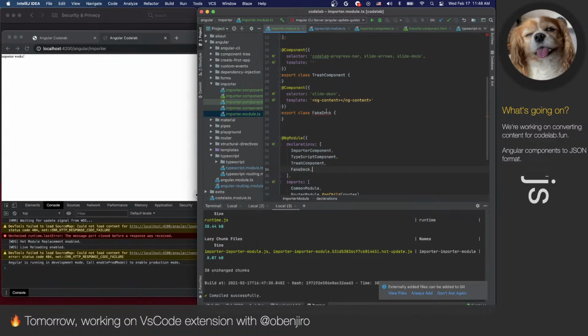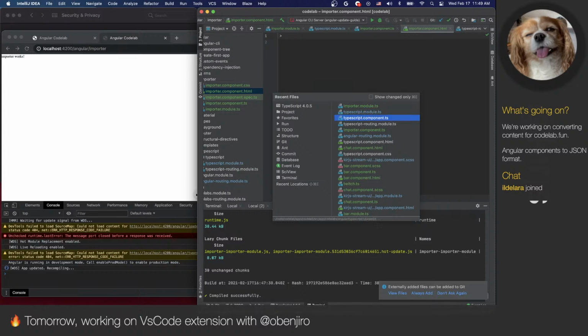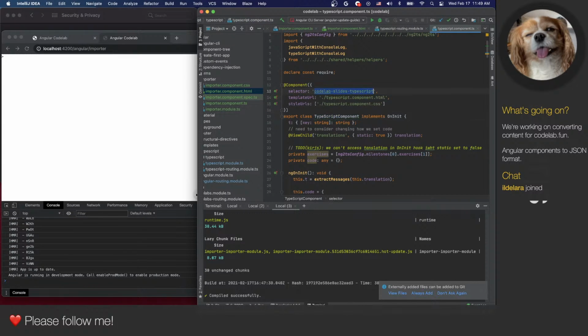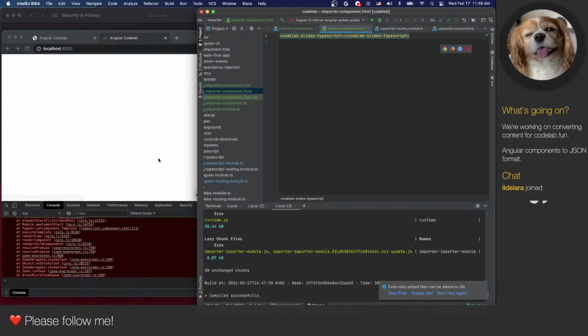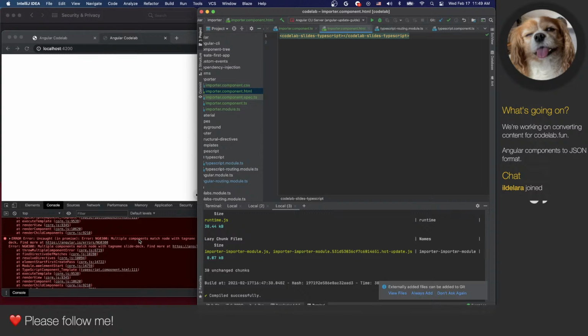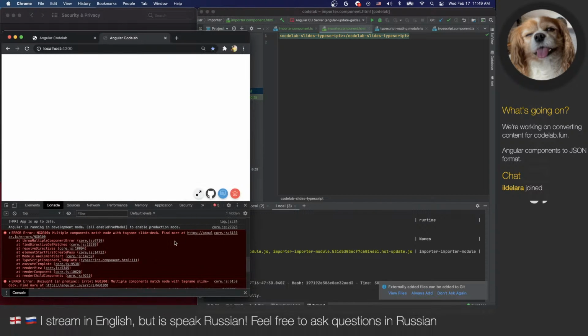Okay, so in the importer component, I'm gonna run the TypeScript component. Let's see how it works. Multiple components match node with a tag name slide tag. I was trying to avoid it.